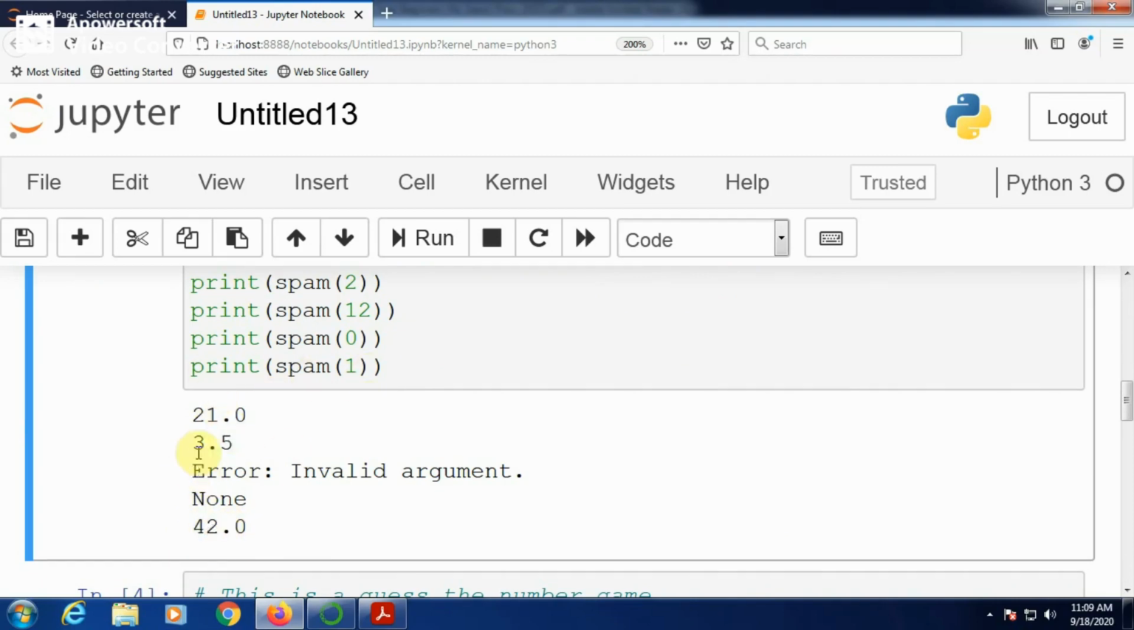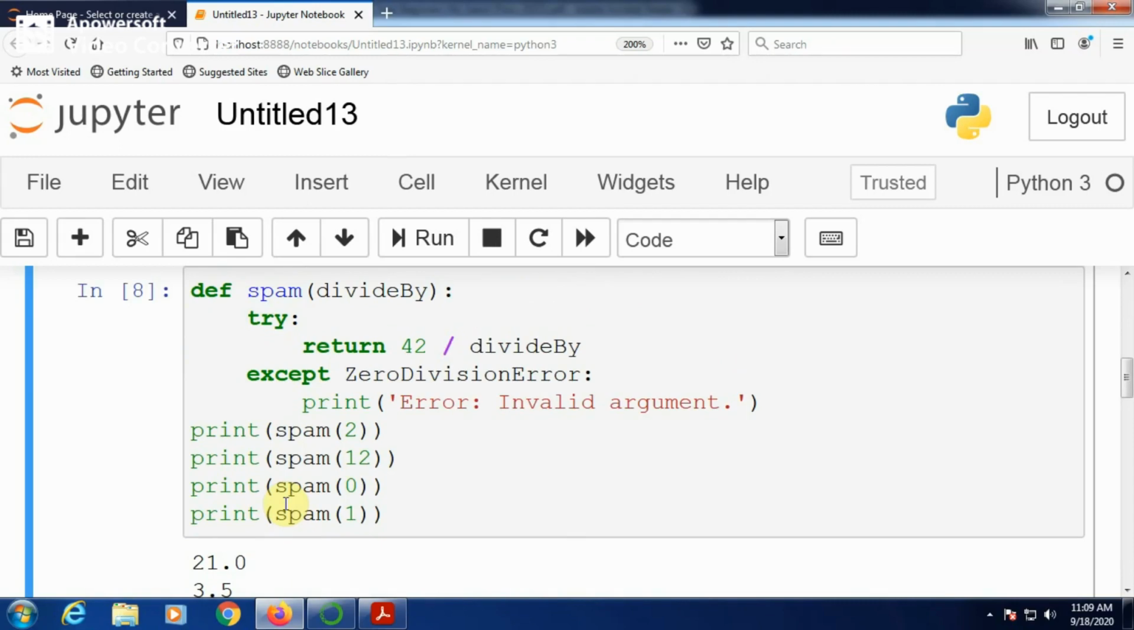It is displaying every output properly. Spam 2 gives 21, spam 12 gives 3.5, spam 0 gives error invalid argument, no output, none. Spam 1 gives 42. Now we display all the output properly. See, this is a way of exception handling properly, where the statement which gives the exception is written inside the try block, and the error message is written inside the except block. Then the function spam is called.